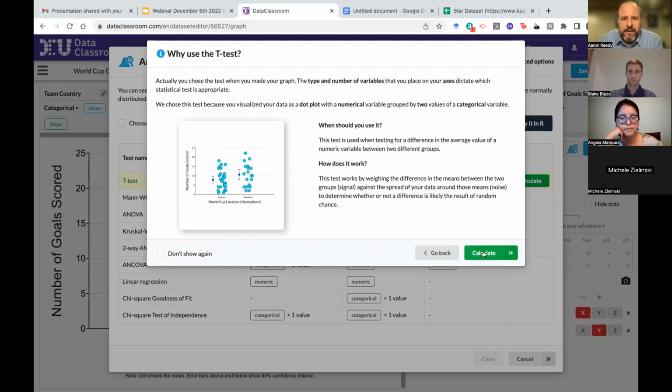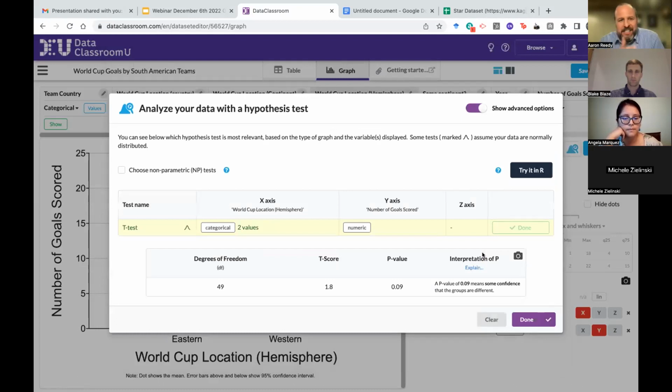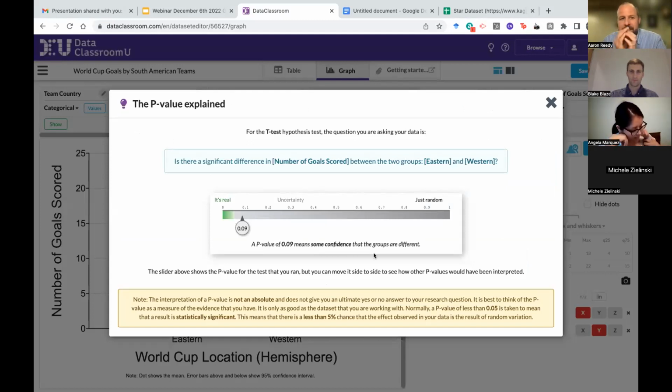So when we actually run this t-test, we get a p-value of 0.09, and we can look at this on this number line here. And this puts us in this range of some confidence that the groups are different, but we're not into the zone of statistical significance below 0.05.